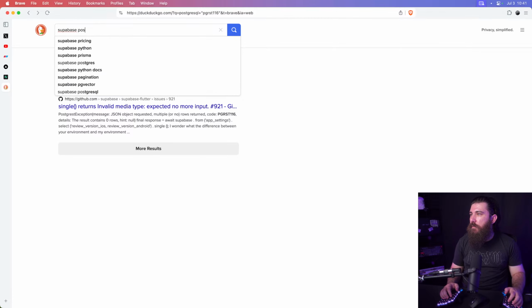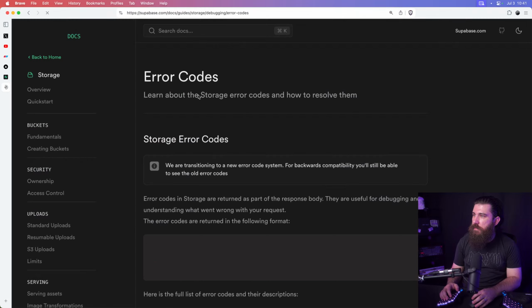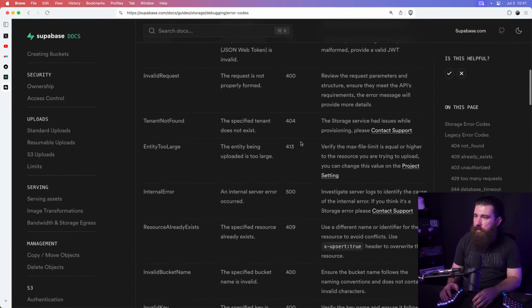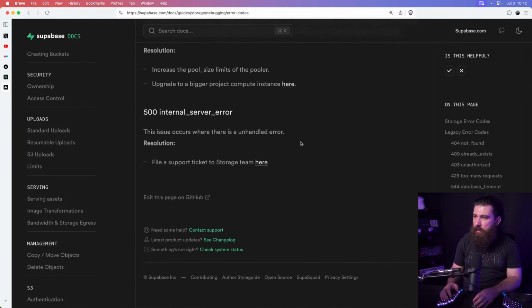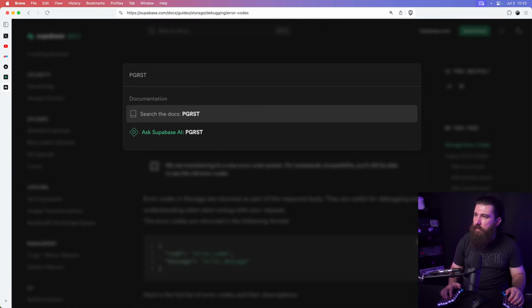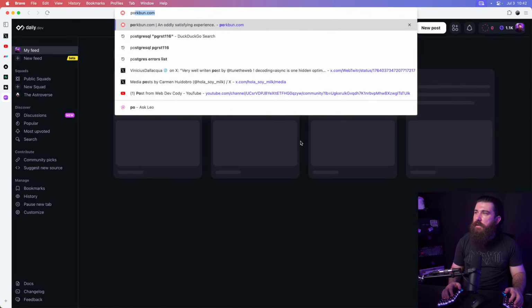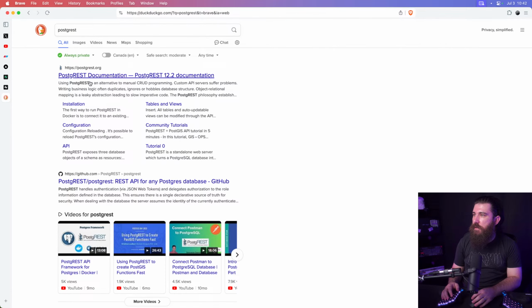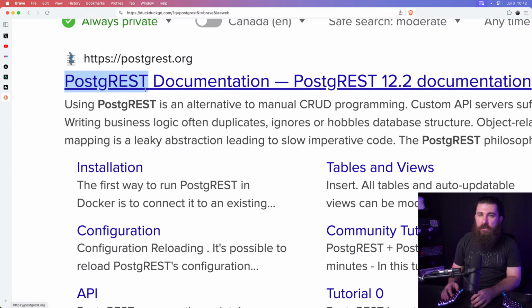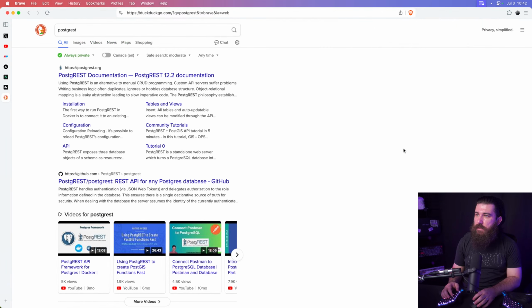All right, let's see that. Supabase Postgres errors lists. Error codes. There we go. Not these ones. PGRST. Well, yeah, this is like Postgres, and this is like the REST client for the Postgres database. Yeah, it's not the database itself, it's like the thing that converts that to a REST. I think it's like a driver, something like that. Yeah.